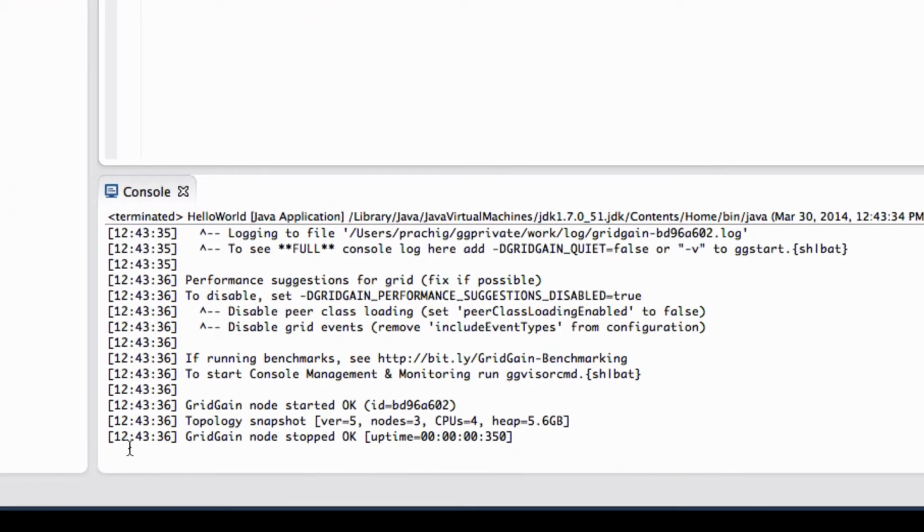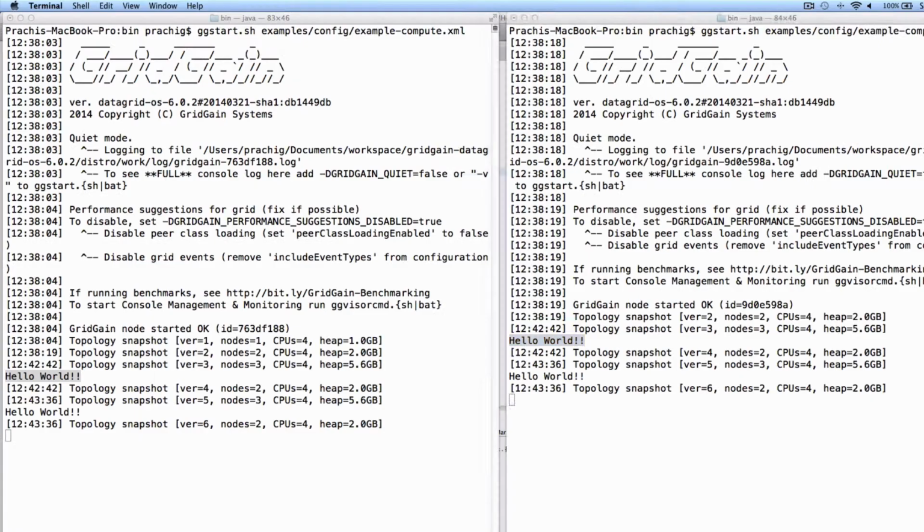In our local node, since it's excluded, we do not see Hello World. Let's check our remote nodes, and we do see Hello World printed on our remote nodes. GridGain also has other predefined grid projections and allows users to create custom ones as well.